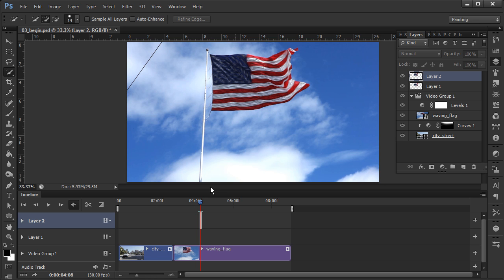So it's a tedious process, but it would be less tedious than having to mask out everything around the flag on every single frame of a smart filter. These are just a few ways that you can use adjustment layers and smart filters in conjunction with your video clips in the video timeline.